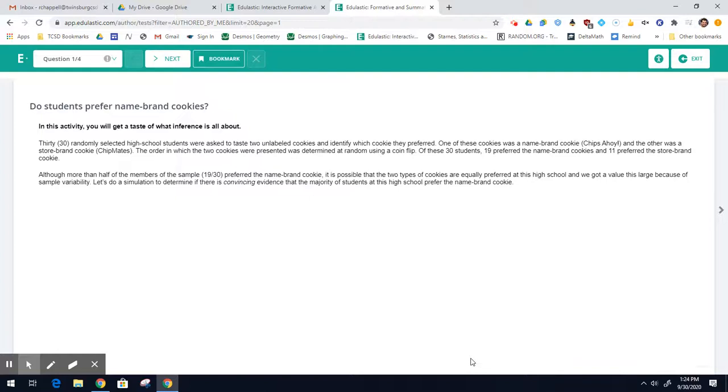All right, so here is the activity from 3.3. And again, this is to introduce you to inference and using simulations. So it says, do students prefer name brand cookies? In this activity, we'll get a taste of what inference is all about.